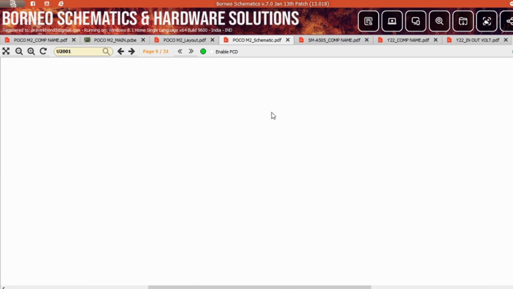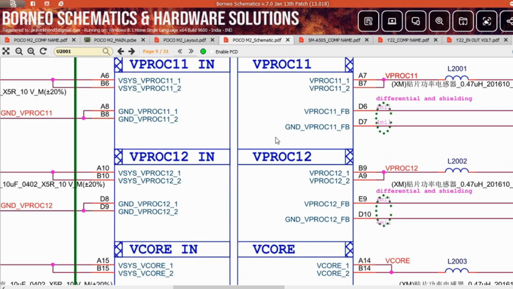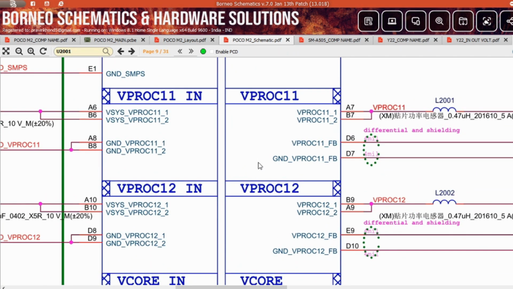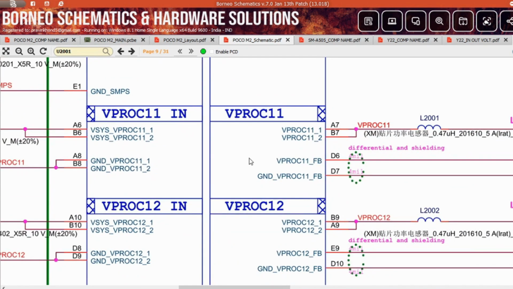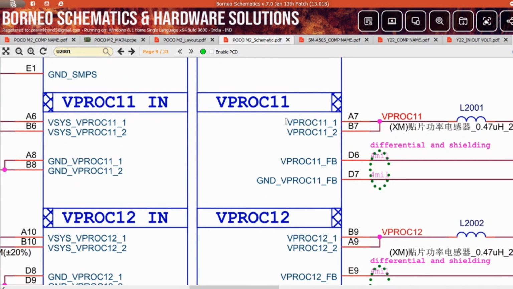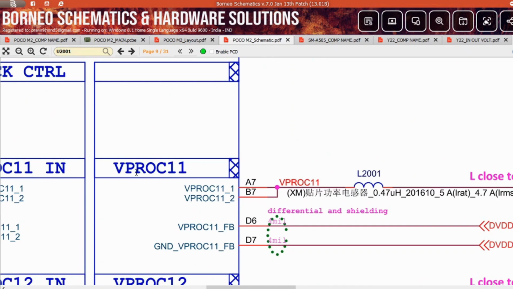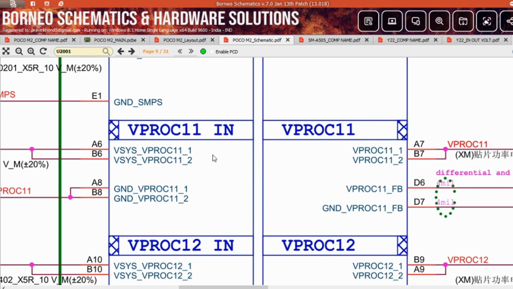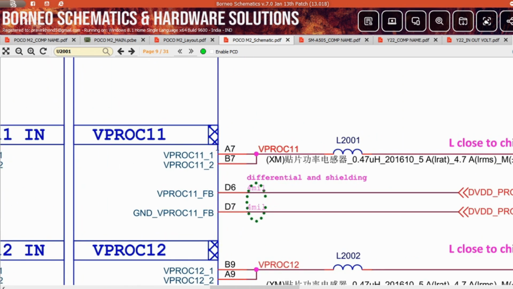Now let's understand the buck section, or buck sequence, with all the details: how the bucks come out. I mean to say which buck line comes out first, then second, then third in the sequence. Right, now for the processor, VPROC, that means voltage for processor. There are input pins A6 and B6, and ground pins A8 and B8. The outputs merge, or you can say the output is generated, at A7 and B7.